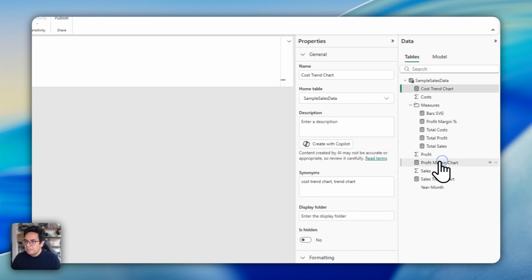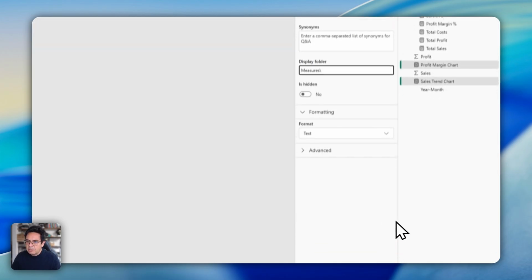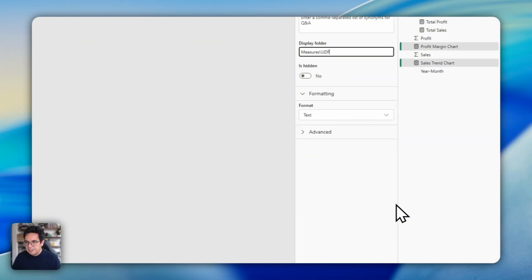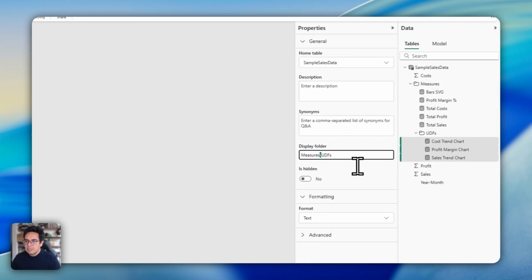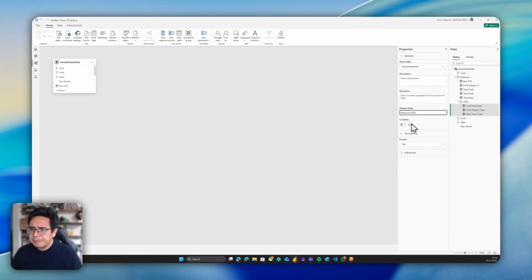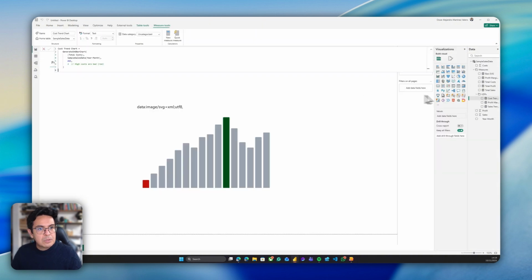Let me just give this a little bit more order. In this case, I will add it in the focal measures folder, but I will add a backward slash, and in this case, this will be UDFs. Remember that you can order in subfolders by using this backward slash within the display folder parameter of the measures. So now we have our measures, and inside our measures, we have our UDFs. I will go back to the report. We are using our UDF, which is called generate SVG chart, for total cost, for profit margin, and for total sales.